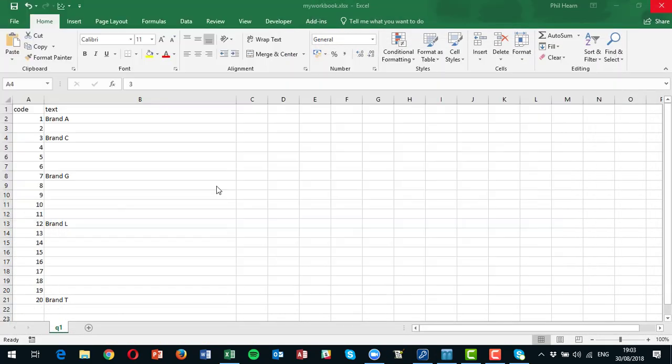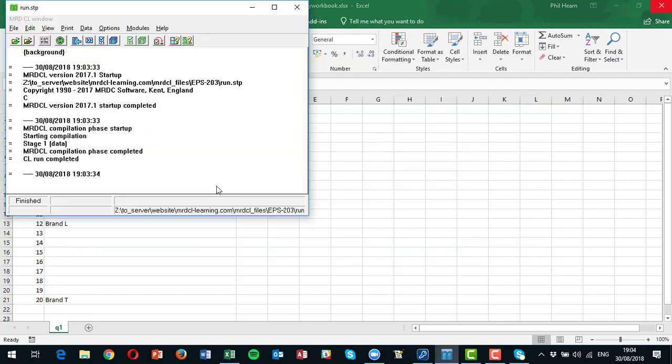I only want the codes where there's something in the text column. So I only want to pick up 1, 3, 7, 12, and 20. So we can do that using a skip command. So what I'm going to say is, if there's nothing in the text column, I want to skip the code and not pick up code 2. So let's do that.